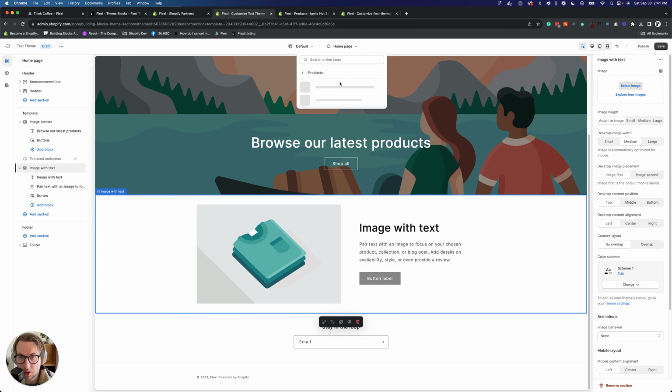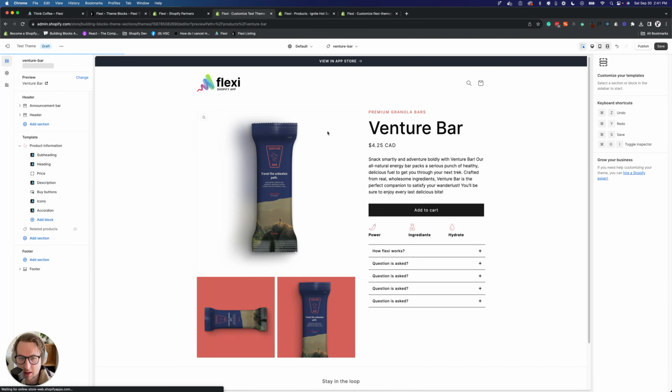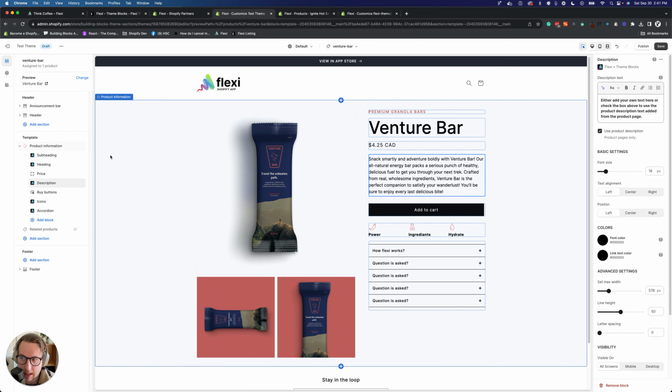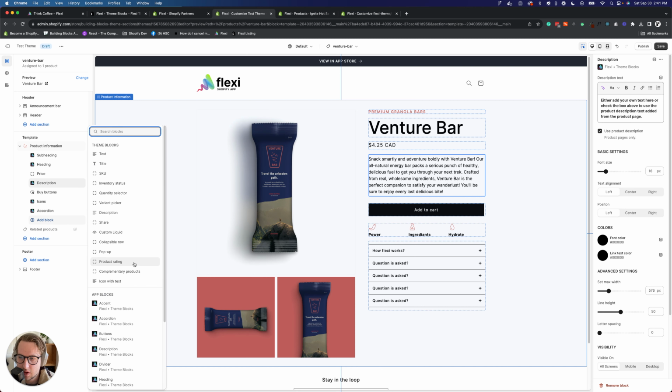So if we go over to the product page, and let's go with this product template here, we can add blocks to the product information area. So we can add, for example, quantity selectors and inventory and a share block and custom liquid.